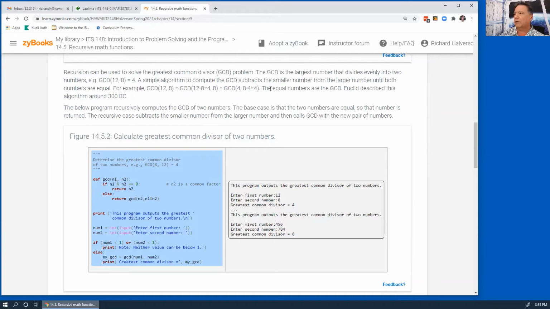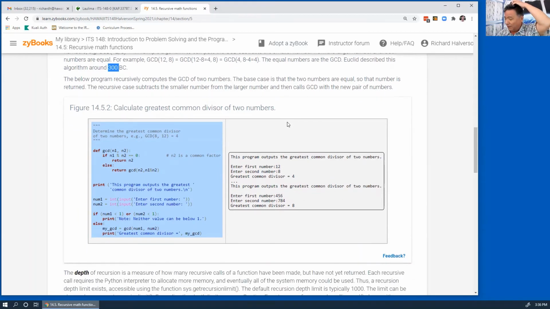The algorithm to compute the greatest common divisor subtracts the smaller number from the larger number until both numbers are equal. And it works. Some famous mathematician, Euclid or somebody, came up with this, in 300 BC. This is a real easy program to write, and it's another one of these where you can write it iteratively, or you can write it as a recursive program.